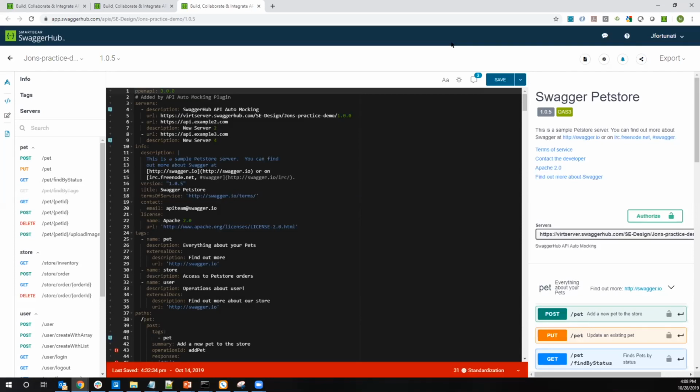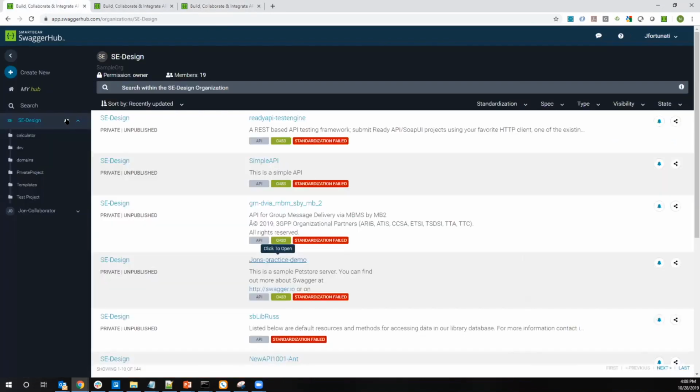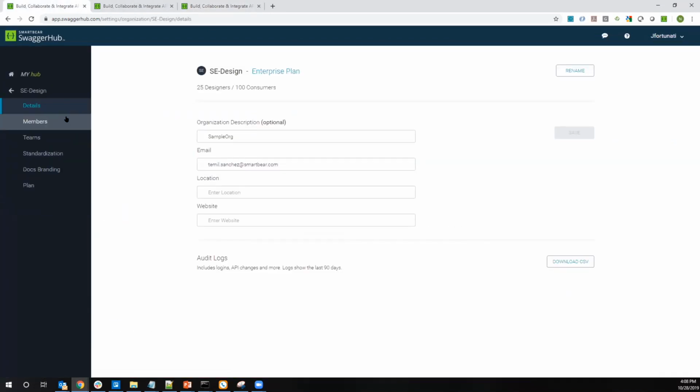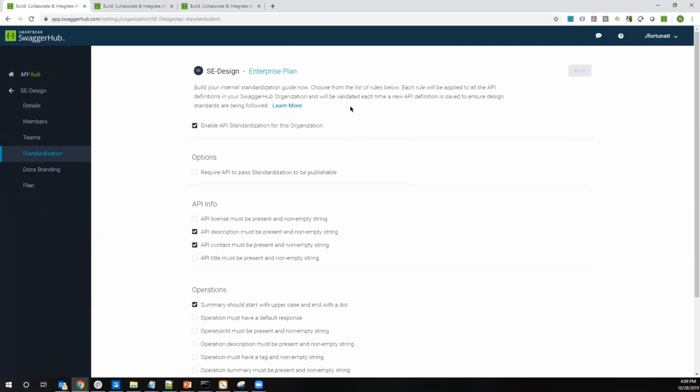All right, so now that we've looked at establishing SwaggerHub as a single source of truth, let's look at setting standards. So we're going to go back to our organization's admin area, and we're going to look at the standardization section. So this is where, as an organization owner, I can come in and set guidelines that all API definitions in my organization must abide by. I can make these firm guidelines by requiring all of my definitions to abide by these rules, or I can make them soft guidelines by just flagging violations, but not necessarily requiring the violations to be rectified.